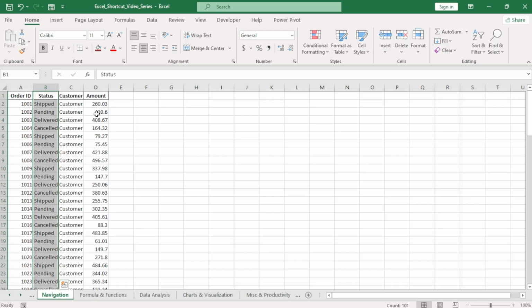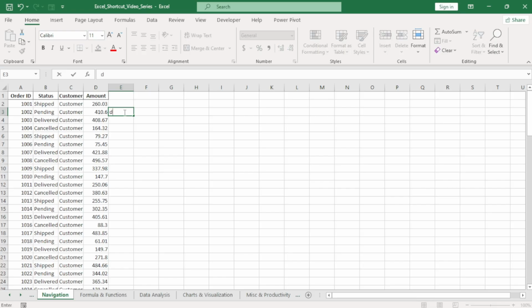Moving forward to shortcut number 10 is to move to the next cell after you have entered data. For example, it's simple. If you type in data here and you want to move to the next cell, you press your Tab and that automatically moves to the next cell, and that is shortcut number 10.